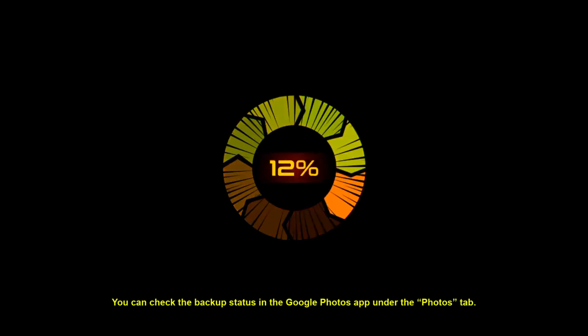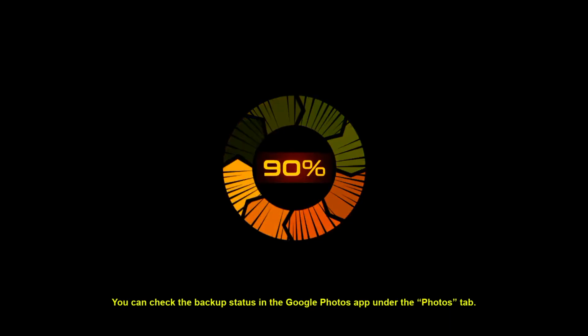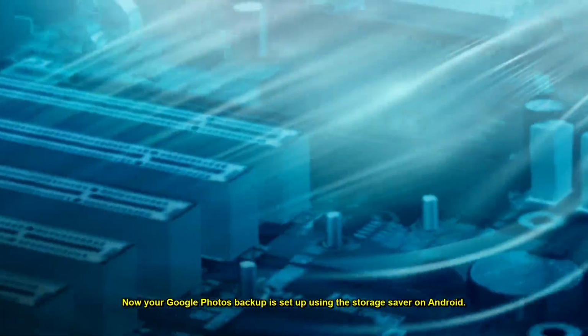You can check the backup status in the Google Photos app under the Photos tab. Now your Google Photos backup is set up using the Storage Saver on Android.